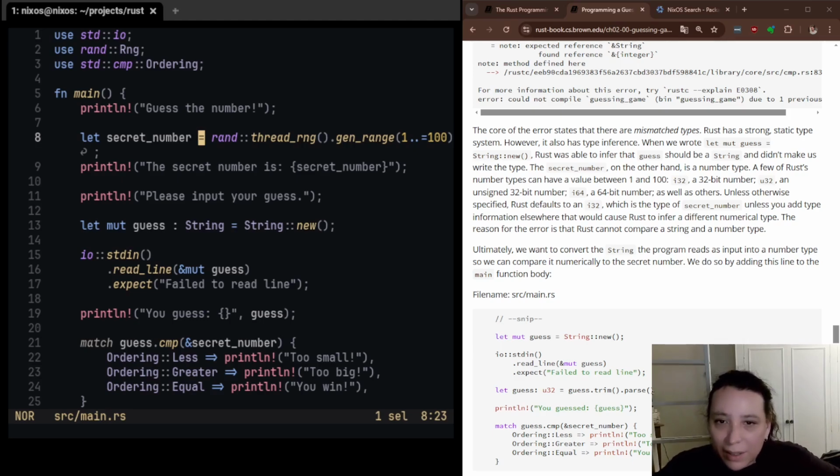The reason for this error is that Rust cannot compare a string and a number type. Ultimately, we want to convert the string the program reads as input into a number type so we can compare it numerically to the secret number. We do so by adding this line to the main function body.